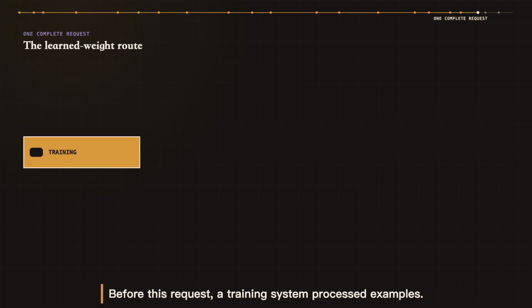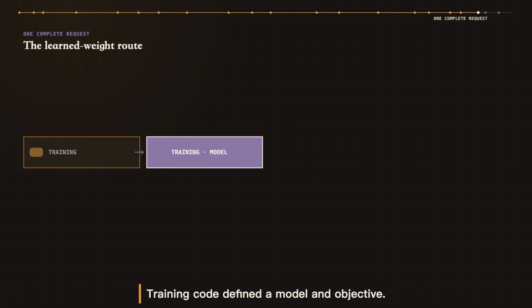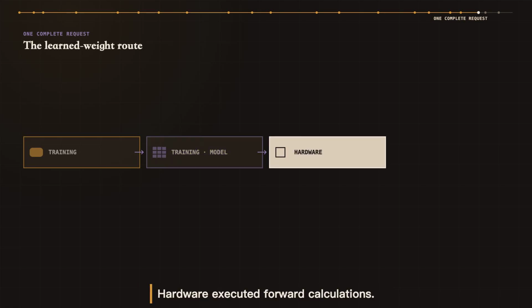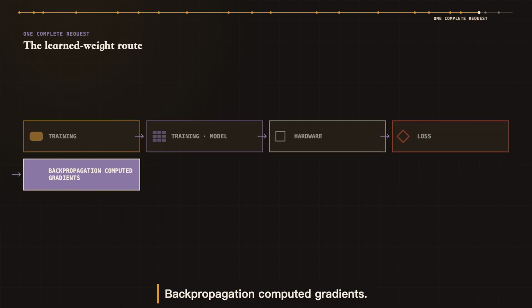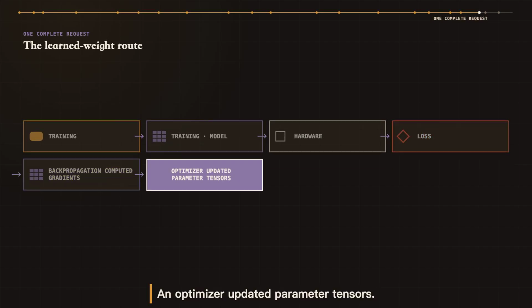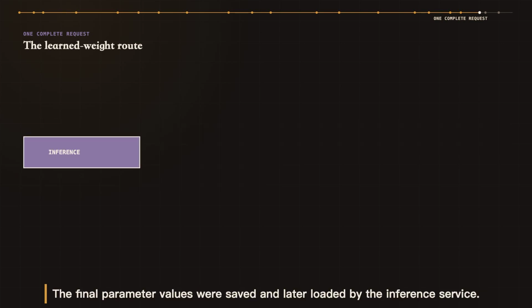Before this request, a training system processed examples. Training code defined a model and objective. Hardware executed forward calculations. The loss measured prediction error. Backpropagation computed gradients. An optimizer updated parameter tensors. The final parameter values were saved and later loaded by the inference service.